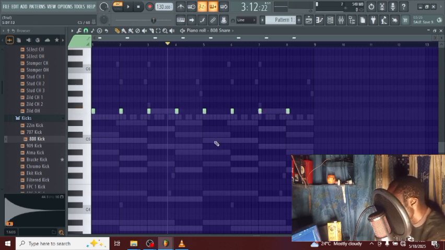After that, I'm going to create a bounce. I'm going to add a bounce like this. I'm going to create a bounce like this.